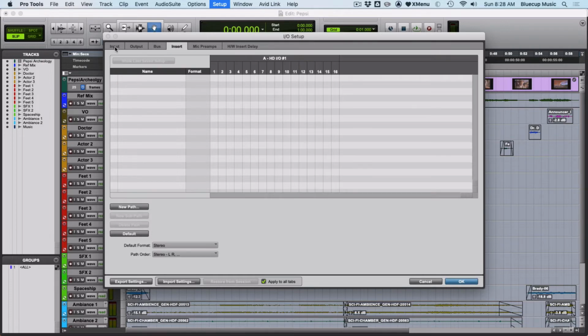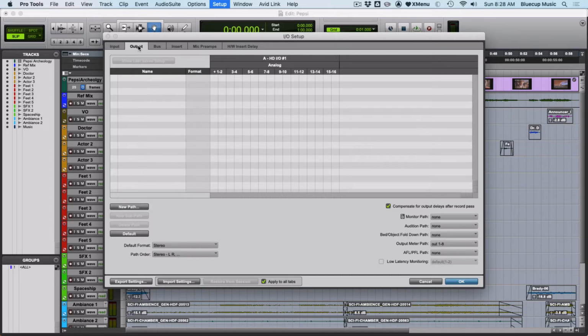Now I want to create I/O that is going to work with this computer for this project. Before I do it, I want to make sure I'm in stereo, because you're going to be mixing between stereo and 5.1 in this class. So down here under default format, we're going to go to the output tab, select stereo, and just confirm here that the path order is the first one that's there, left, right. And you should be good.